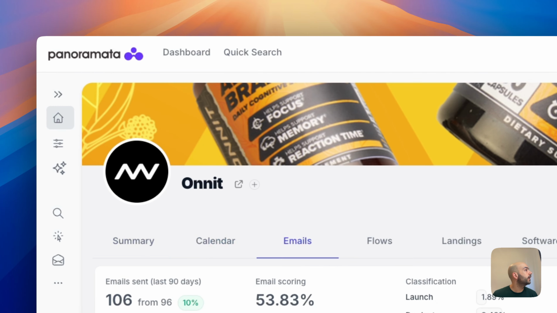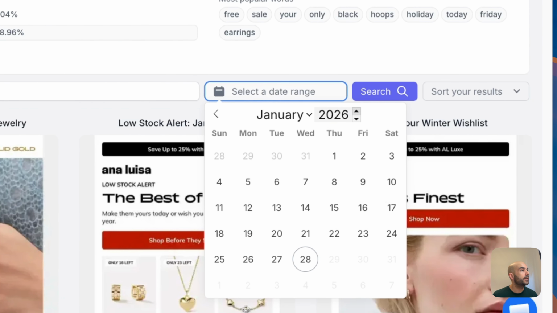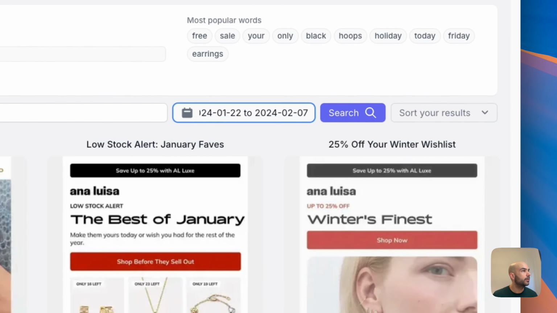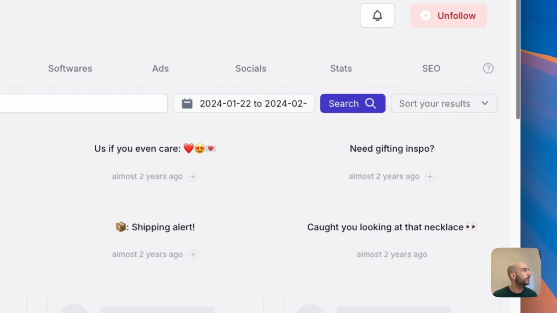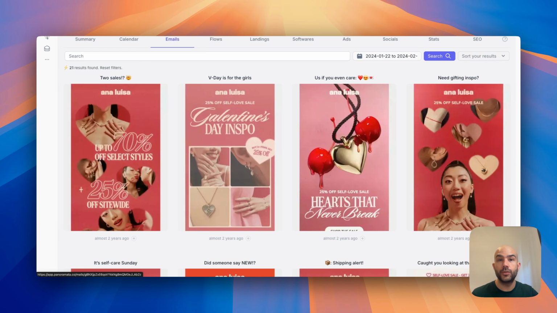Still on the email, you can go here and you can obviously use a date range. So if you want to see what they've been up to for Valentine's Day 2 years ago, we can go here and we're going to be able to get the results right away. You've got the data and it's accessible here, super easy. You can of course search and it's going to work the same.